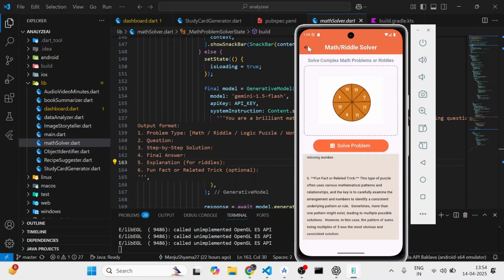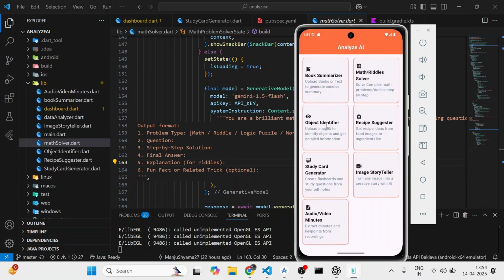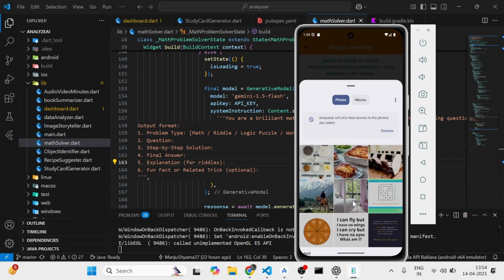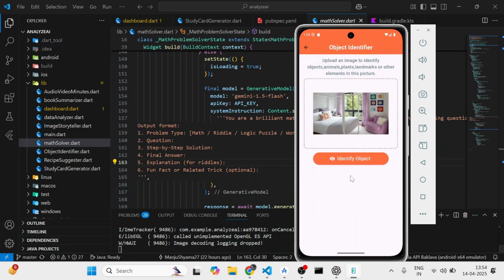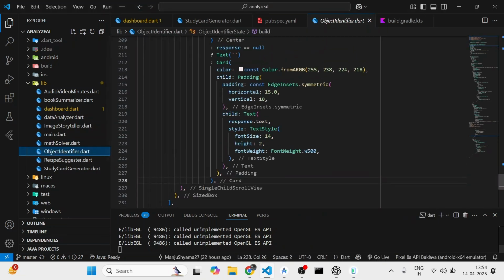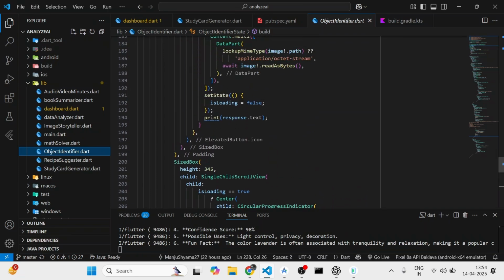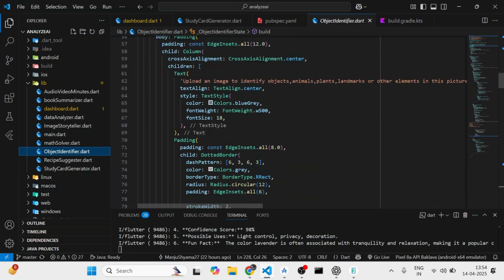All right, so next is object identifier. So in an object identifier, again, I'd be uploading an image. And let's say I have all these objects inside a room. So I'll be clicking identify the object. Now in this object identifier, again, you can also use your image.camera instead of image.gallery.